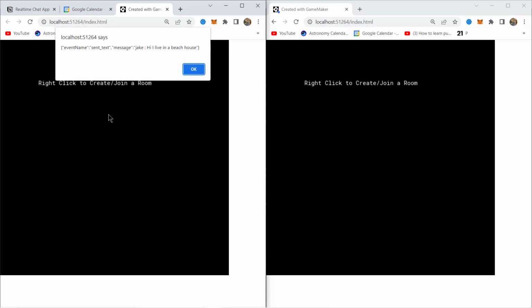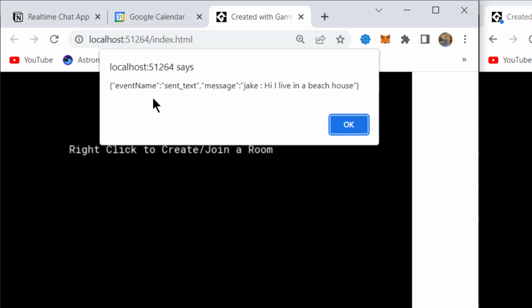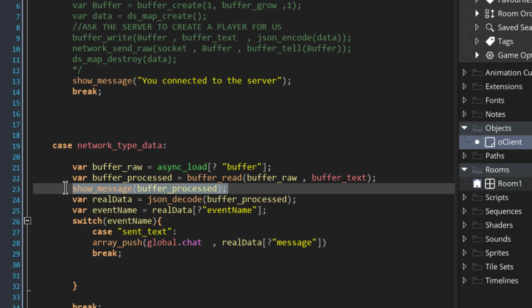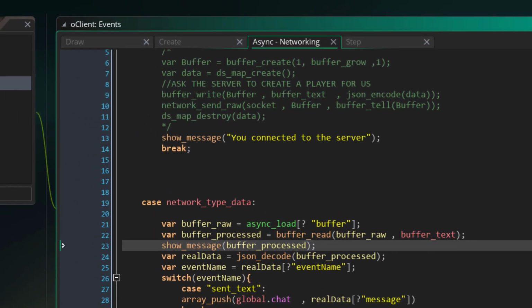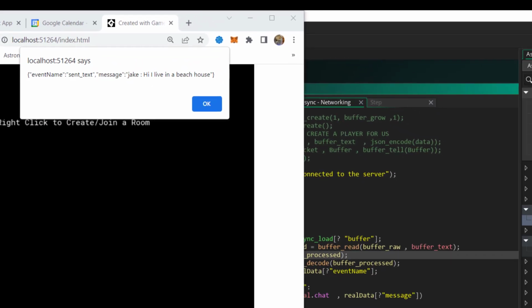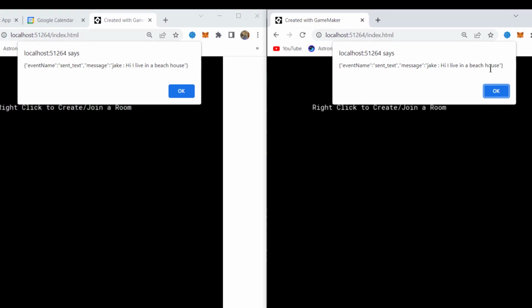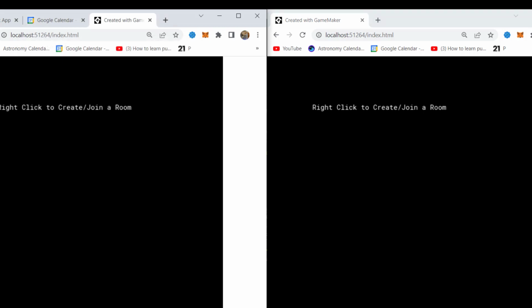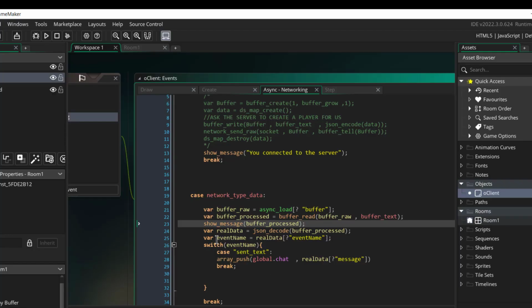So okay, you guys can see what we received here is this. I was showing this message buffer processed. So this is a representation of what we have received from the server. Got it? Similarly, it came here too because Alan is in the same room. This shows us that our code is working and we have in fact created some kind of a system for this whole thing. And that's really good for us. We're actually ending this video a lot faster than I expected.